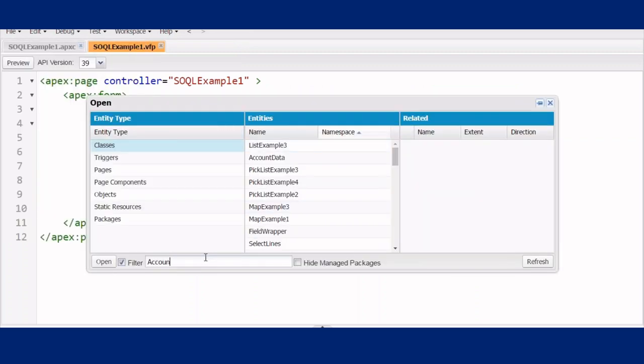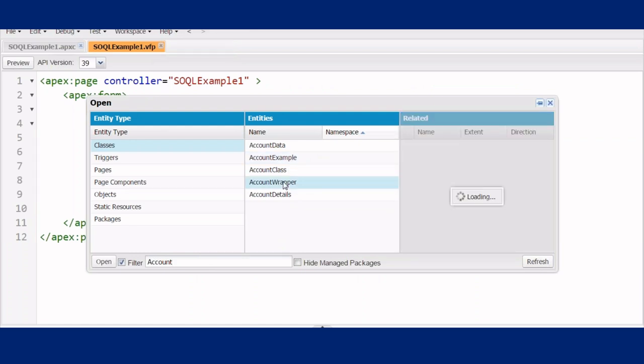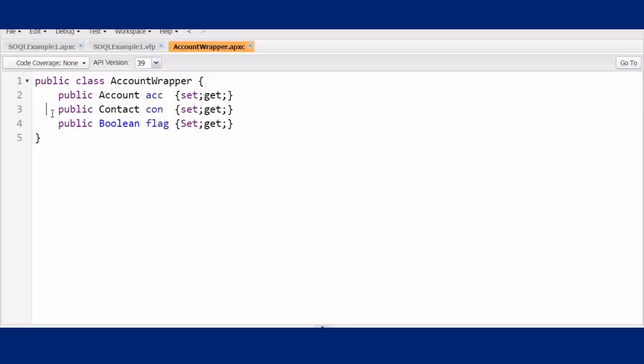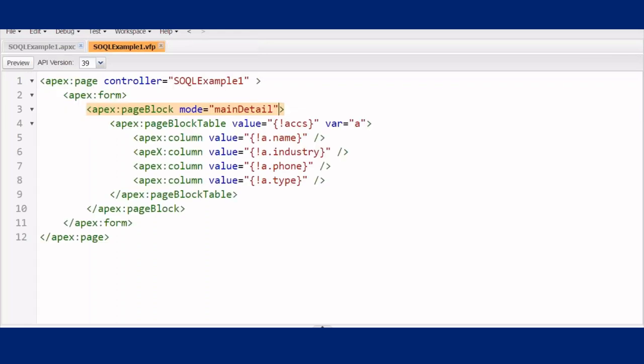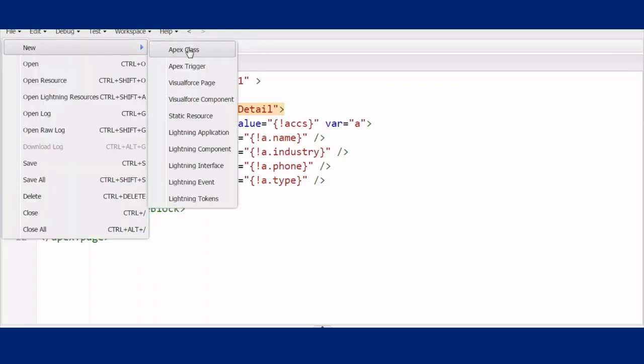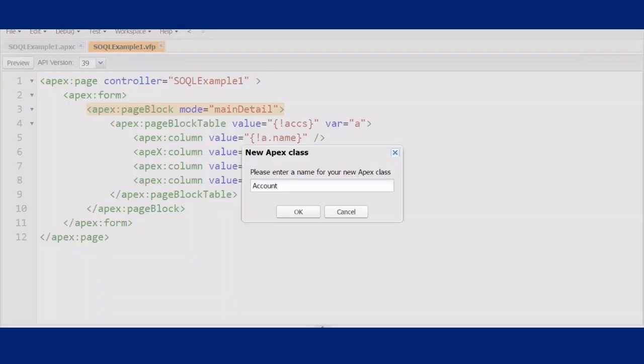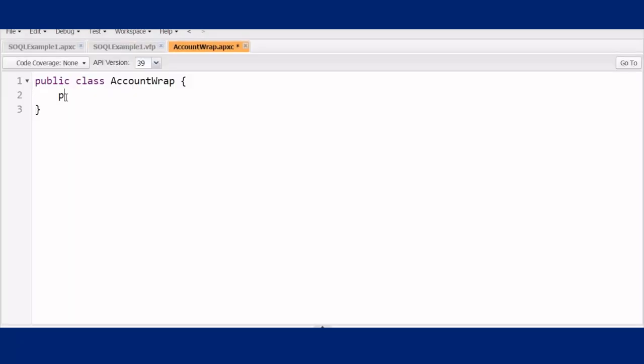Account wrapper. Now understand why you are going for account wrapper. In the account wrapper, what do we have? I will make it simple. Public Account, and public Boolean.